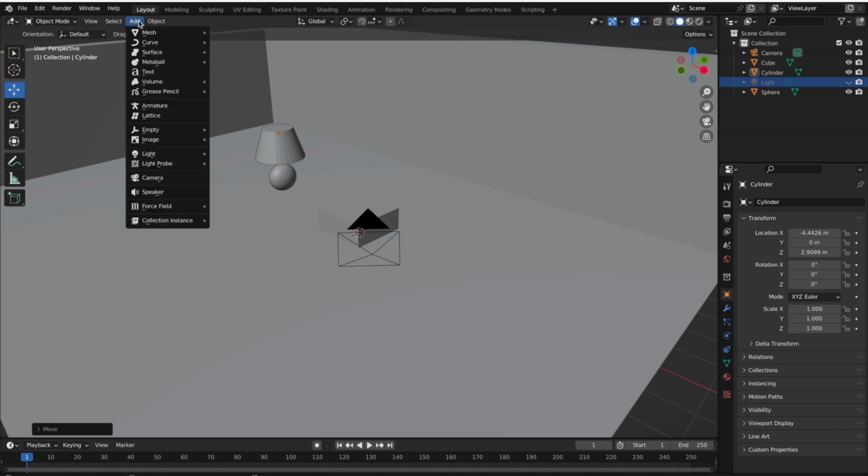Now we can go to add up here at the top. So we're still in object mode and we can go to add light and we see these options. So point light was just our first one. It's a nice diffused option. It goes in every direction, which is what it says, omnidirectional point light source, emanating from one point.